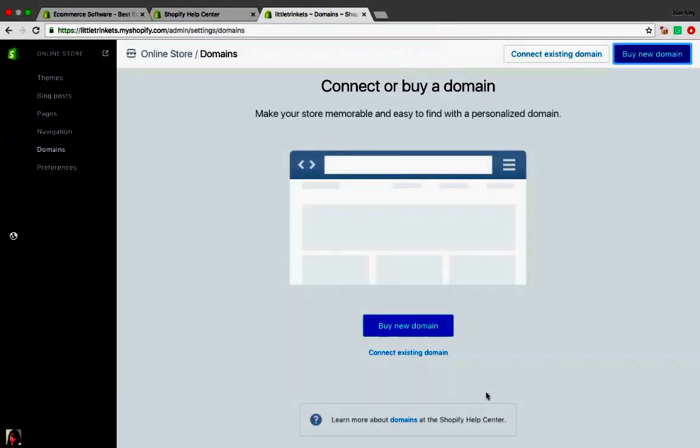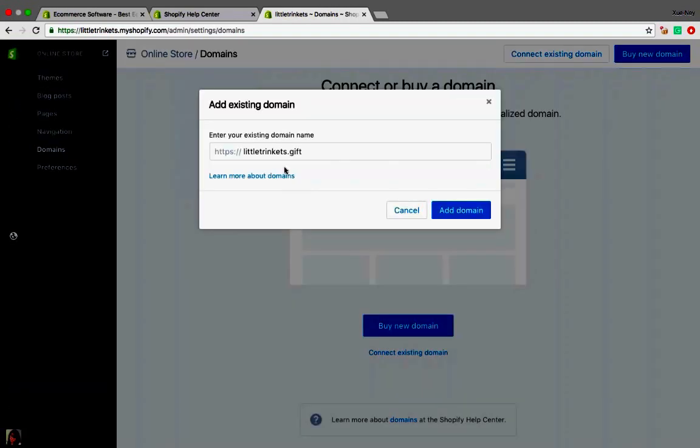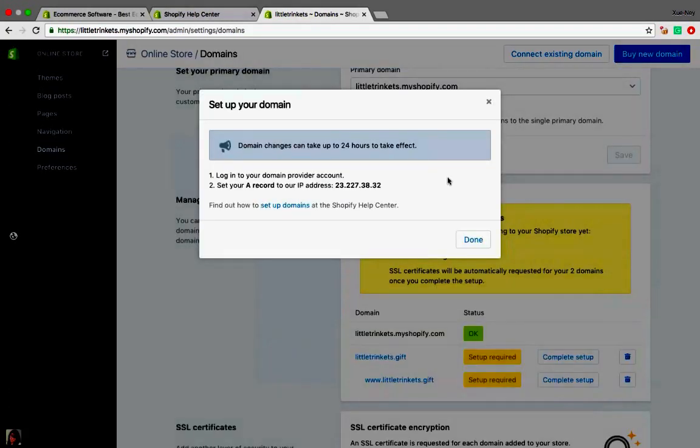So once you have that all set up, whenever you log into Shopify as the admin, you'll see your Shopify store name. But if you have your domain set up here, you'll have the ability to choose what your customers will type in to get to your Shopify store instead. I'm going to pretend and add something here. So I'm going to go littletrinkets.gift. Let me see if I can trick that. Okay, so see, it gives me a set of instructions. Please log into your domain provider, and it gives you a set of instructions.